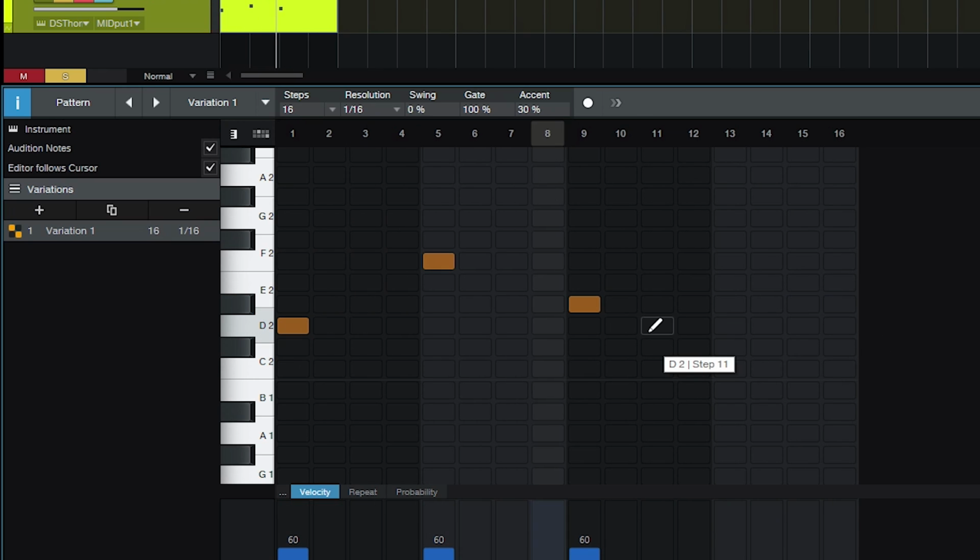So it's kind of cool. Let's change the gate now. Hear that now? It's really cutting off. Now it's sort of extended. Put this back on 100.